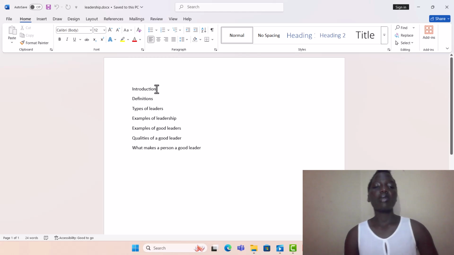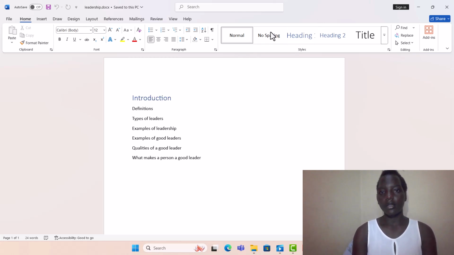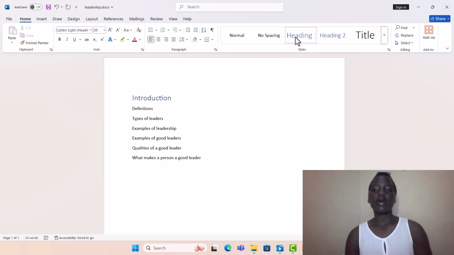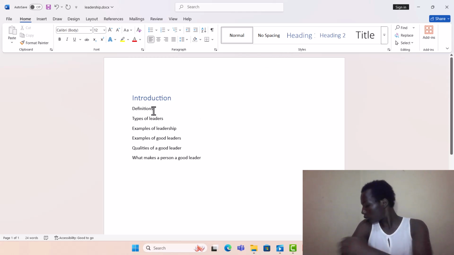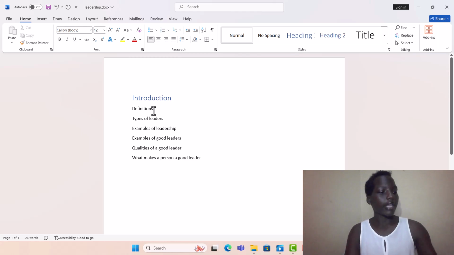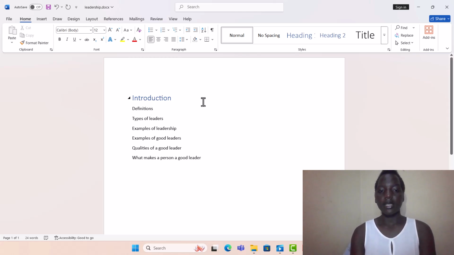So this is what we are going to do. We are going to make this introduction. Introduction will be our heading, so we'll make it heading 1. First click on normal, then you click on heading 1. Now that's our heading 1. When we come to definition, definition will be our heading 2. Why? It will be our heading 2 because our heading 1 is already introduction. So we'll make this the second heading.